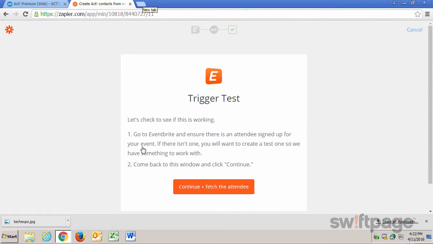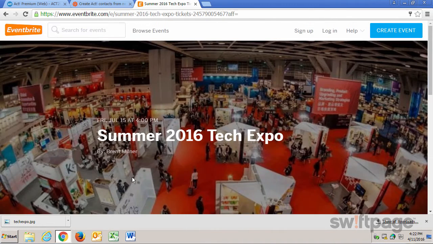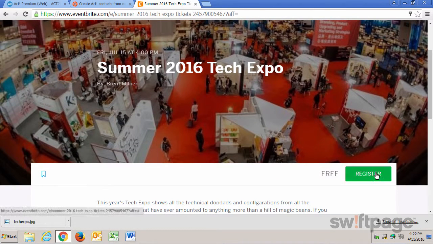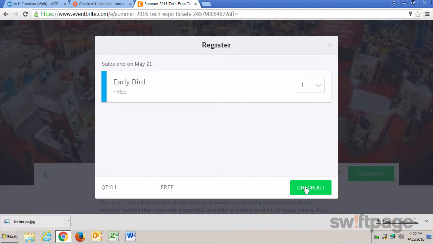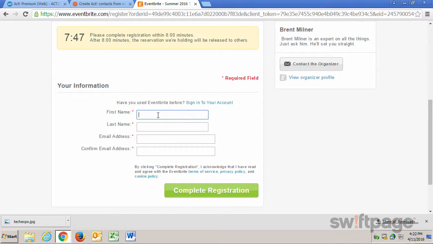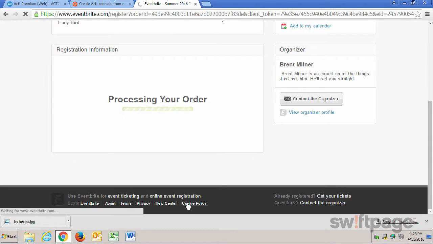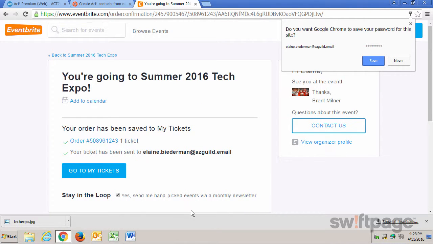Okay, so now let's check to see if this is working. I'm going to open a new window and I'm going to go to Eventbrite, specifically to the page of the event that I created ahead of time. Now I'm going to register for this event with a fake account. And this will be the account that ends up getting created in ACT automatically. Once I complete this registration, Eventbrite will process the order, and then it will confirm to me that I have saved one ticket for my event.